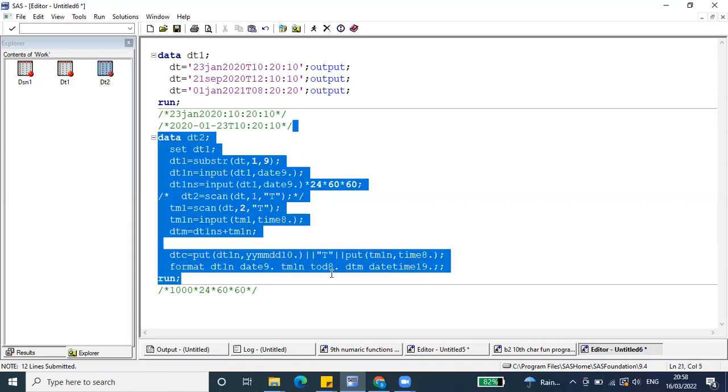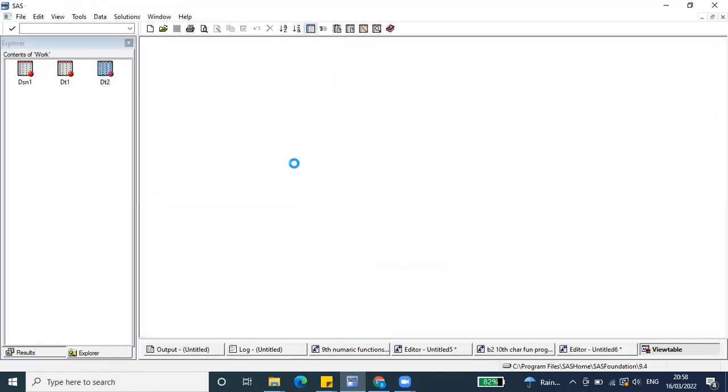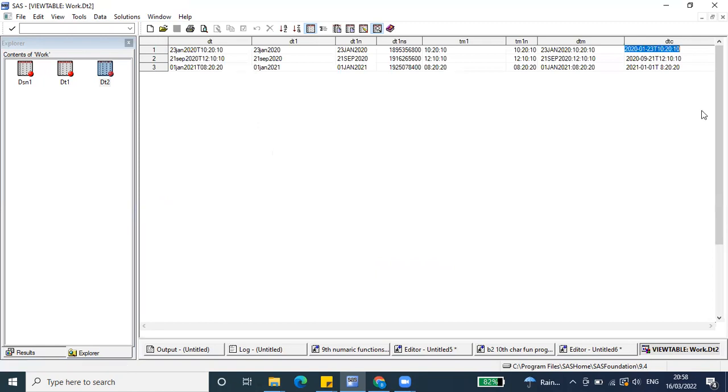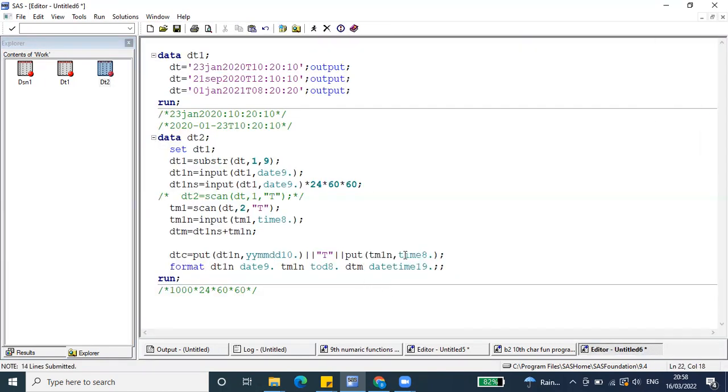Now it is a DT, the character value. See here now, the DT2 variable, so this is the character value. So here, just give the time 8 dot, so that the 0 is not printing in the output data, right? So we need to give always, it means it should be in the standard display format, right?